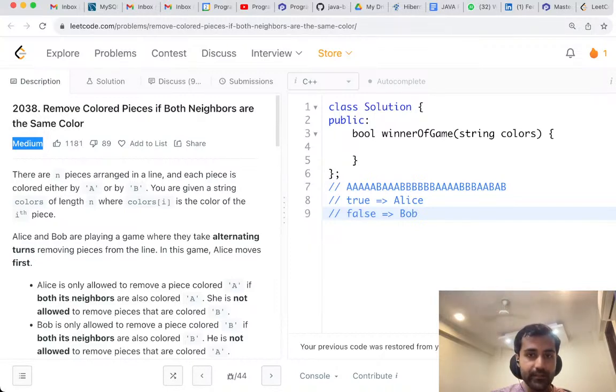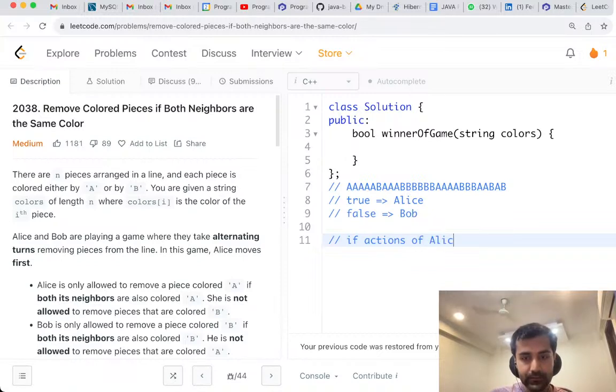Okay, so let's understand a few things. You know, this problem would have been difficult if the actions of Alice would impact the actions of Bob.